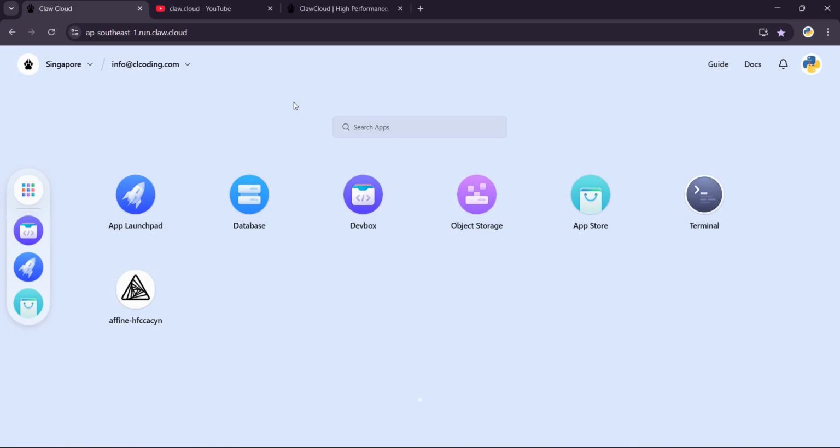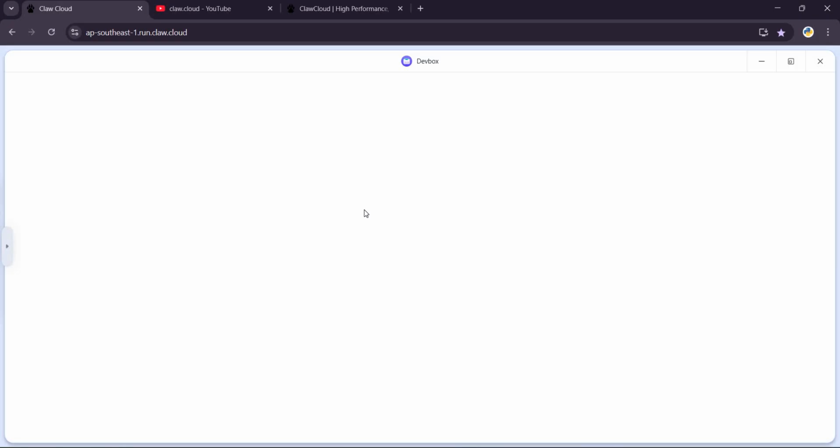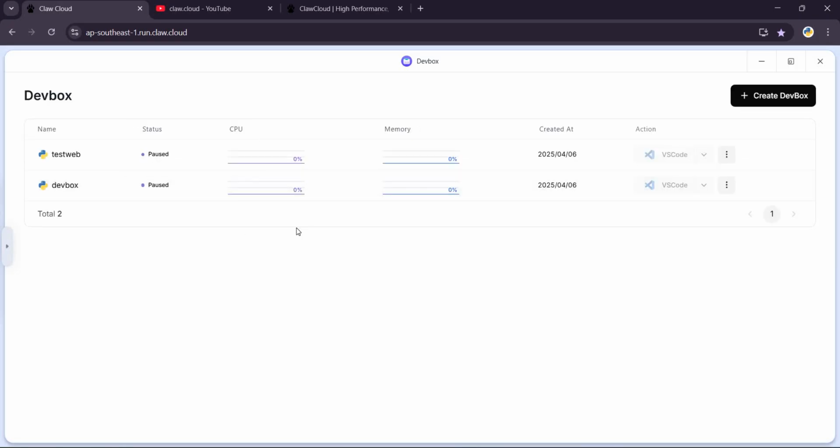So as you can see, I have directly come to that website, that is run.cloud. Okay. Now in this, I'm going to show you one important feature. It provides many features. As you can see, there is database, there is DevBox, and there are multiple app stores also. From there, you can buy some applications. Okay. But I'll go to this DevBox and I'll show you this feature of the DevBox.